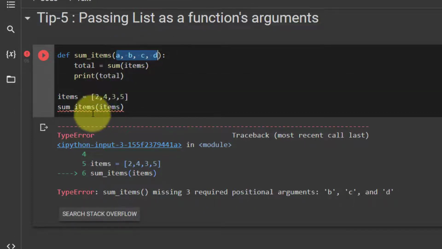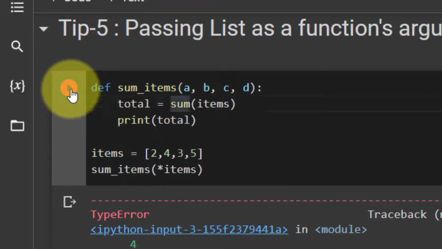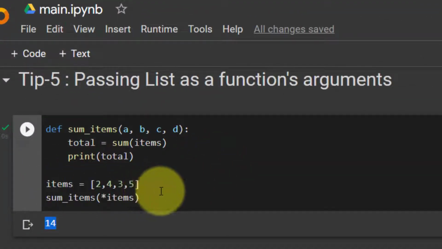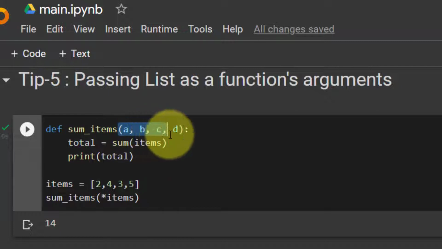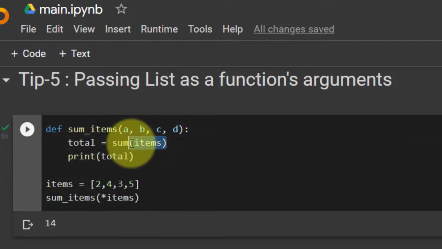So how do we pass this list to the function so that every argument takes one value in the list? To do this, you just add a star before the name of the list and pass it to the function. Then run the code again and let's see the result. Now the output is the total of all items. It means that every argument in the function took one value in the list and gave the sum of all items, which is 14.